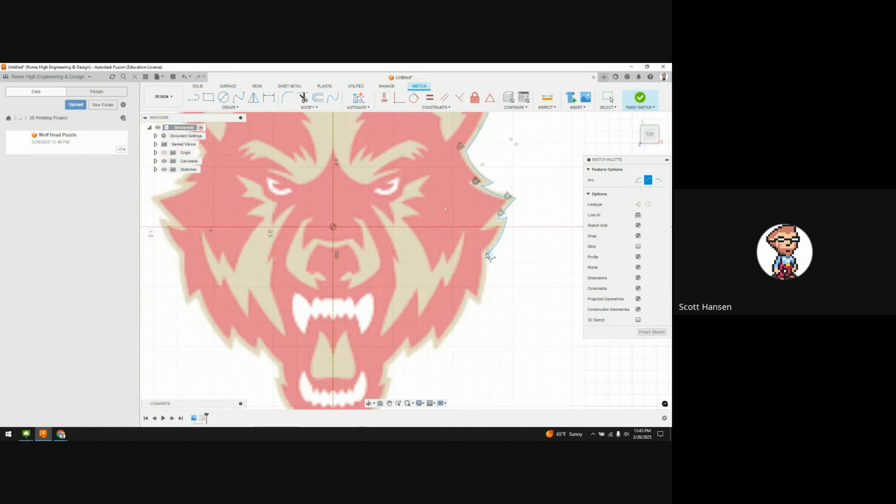So again, I'm not going to get it absolutely perfect. I'm just trying to get something close enough that I can use for my puzzle design. And again, all I'm looking for in this puzzle design is the outside profile, so I'm not going to worry about all the details inside.